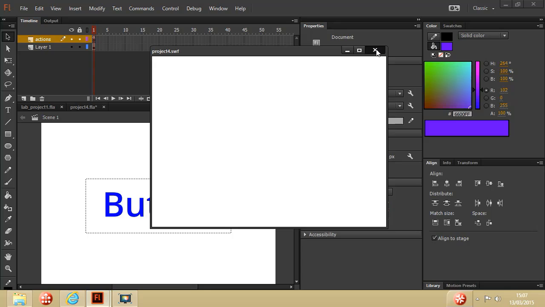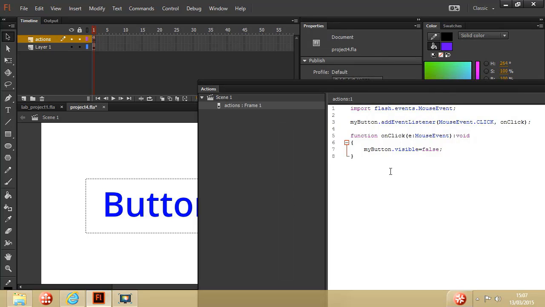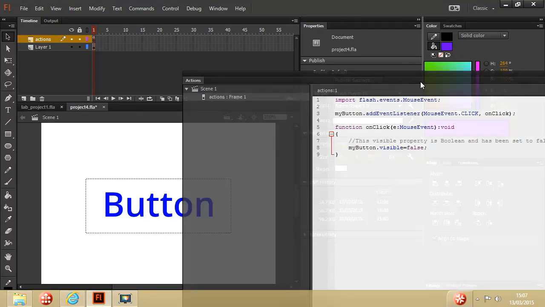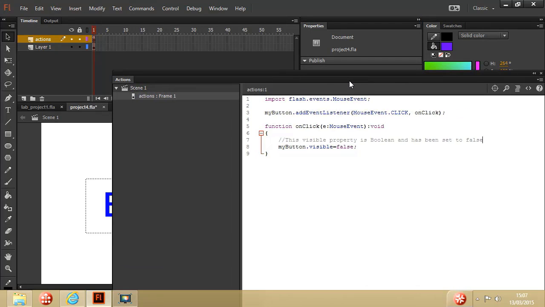So, one final thing to talk about, well, I mentioned comments as well. You can comment your code to say this visible property is Boolean and has been set to false. It's been set to false. So I've just added a little comment in there using 2 forward slashes just to remind me what's going on.